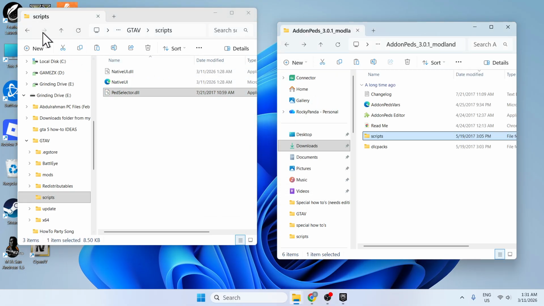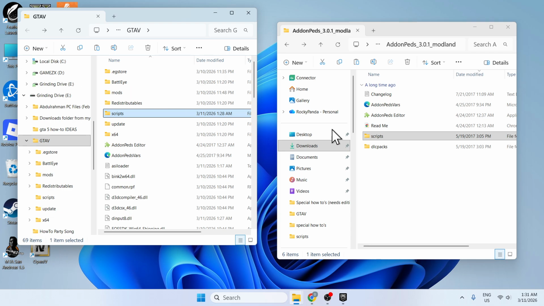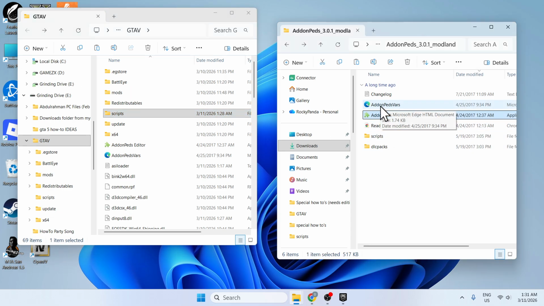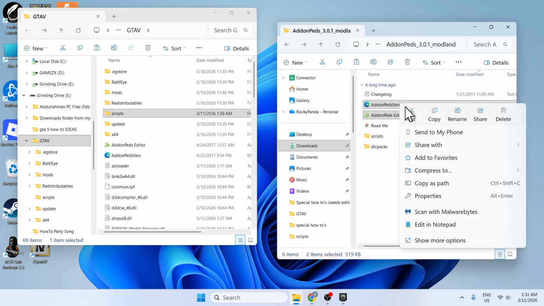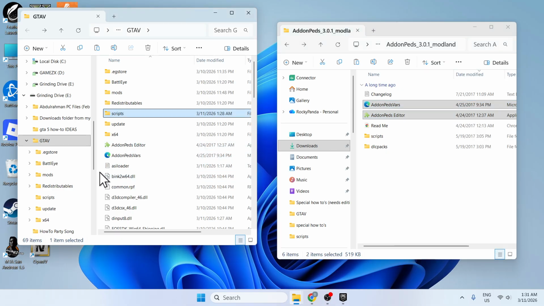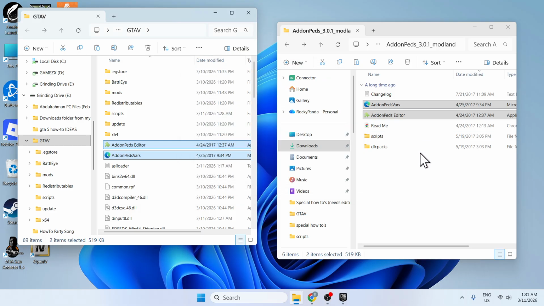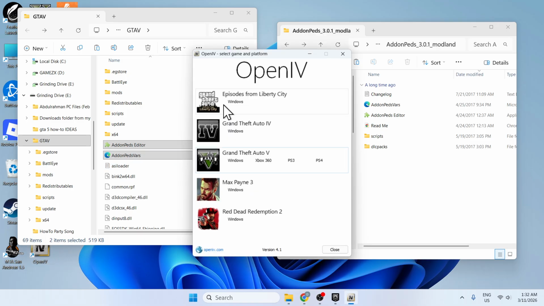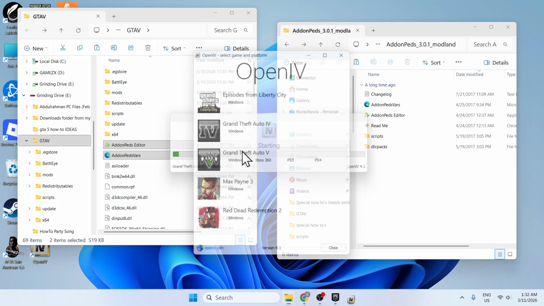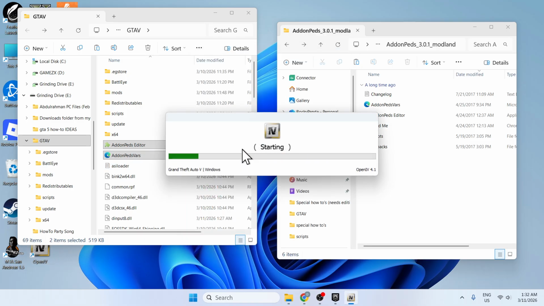And now you can go back, and here you see these two folders. Just copy both of them and paste them inside of your GTA 5 folder. And after that, you have to go back to OpenIV here and go to GTA 5.